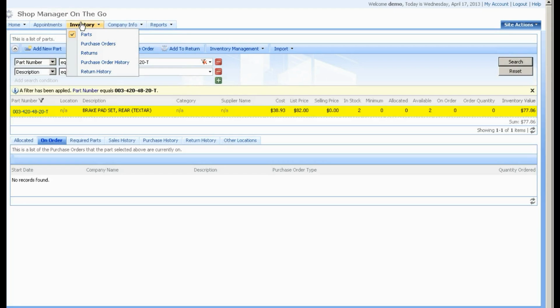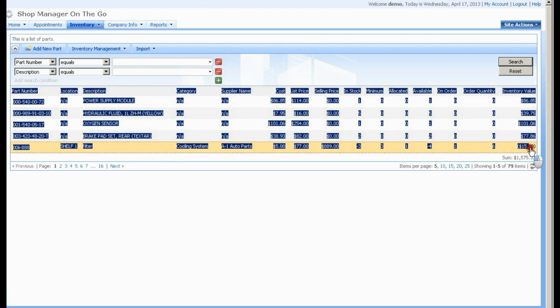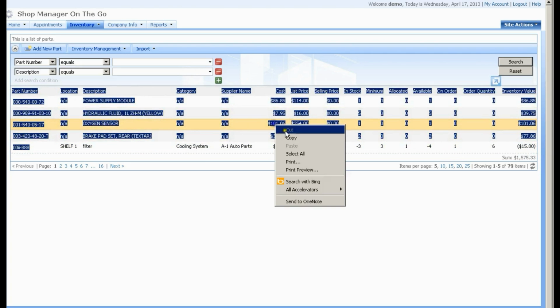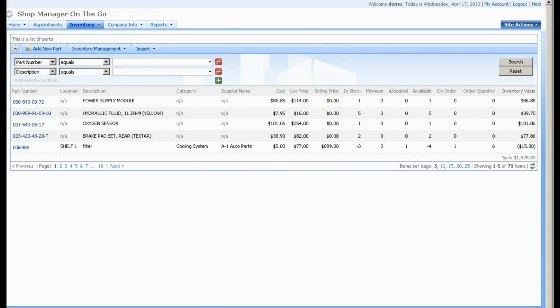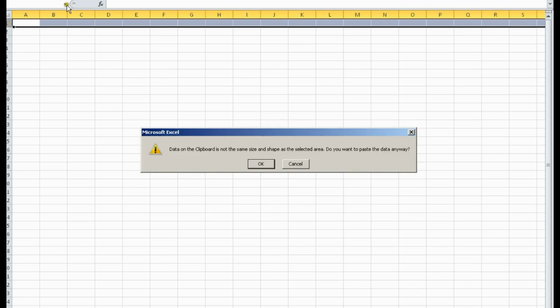You can also save parts or import parts right into a purchase order. So let me demonstrate that. Let's start by getting some parts to import. Let's just go ahead and copy all this. Then go to Excel. Let's paste all that in there.